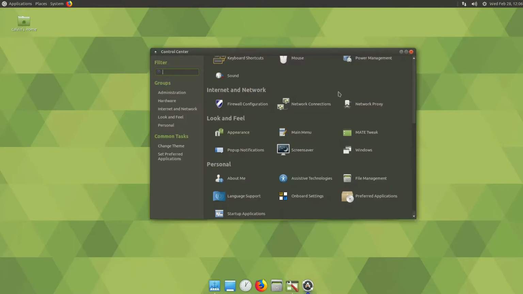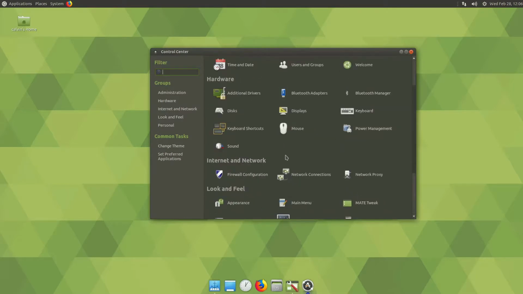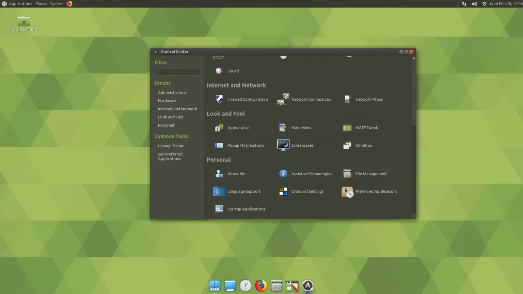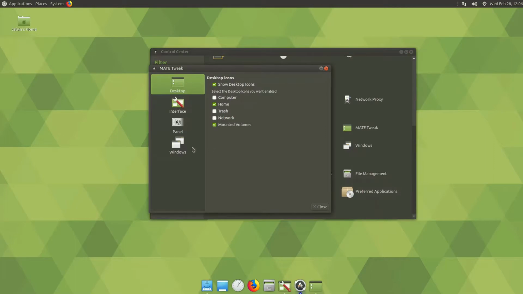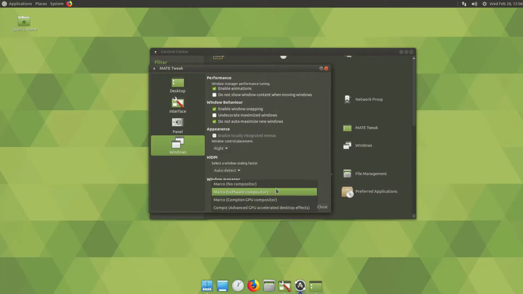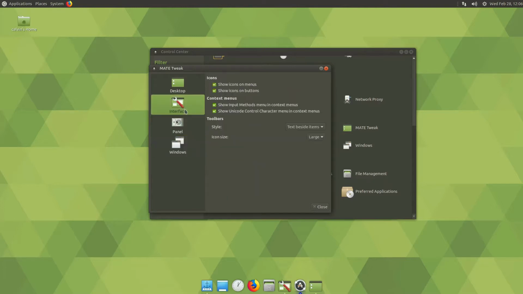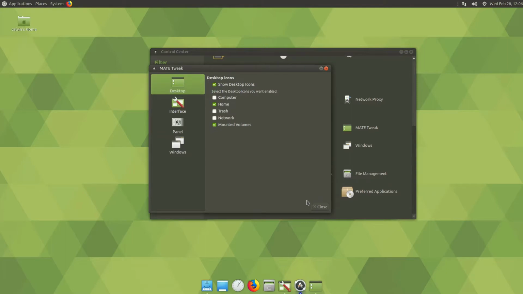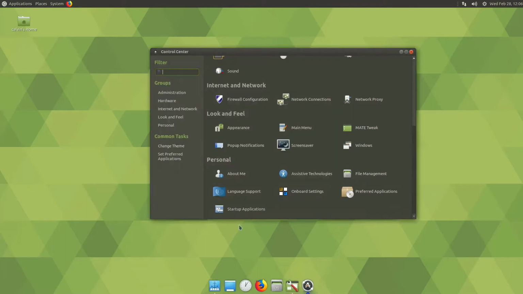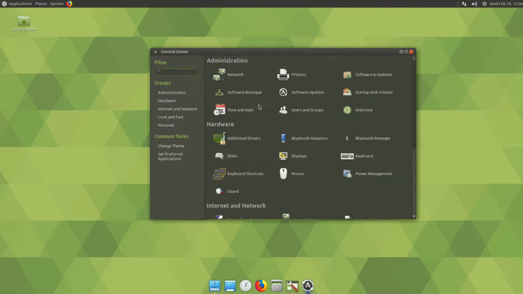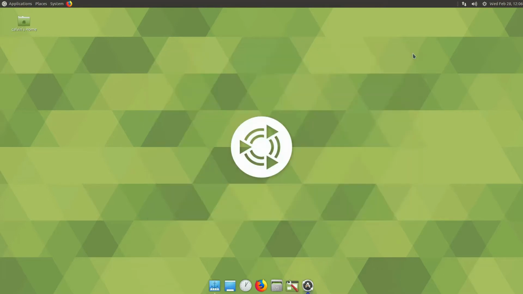Let's just take a look at what else is new here. I don't see much else in the settings. Let's go into Window Manager. Let's see. Yeah, we still have Compiz by default. We do have a new high DPI section in here, so it does now have support for high DPI displays, which is great. And yeah, that's pretty much all I wanted to take a look at here with Ubuntu Mate.